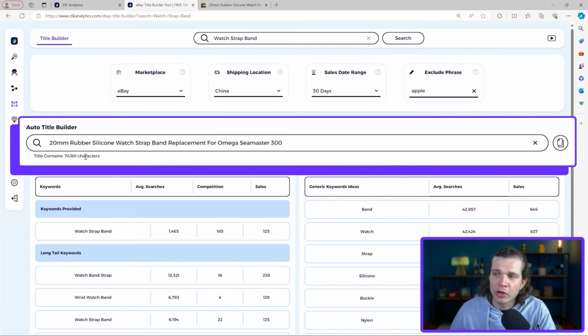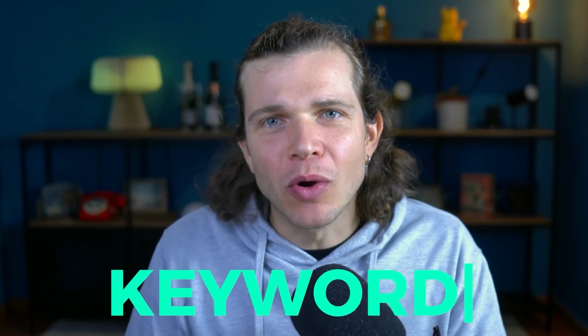What we could do, we could add, for example, new, right? Because new highlights that it's a new product and you have that free space, so why not, right? This is it. We end up with this new catchy title right here, better than our competitors. It's the new 20 millimeter rubber silicone watch strap band replacement for Omega Seamaster 300. Sounds pretty good, huh?